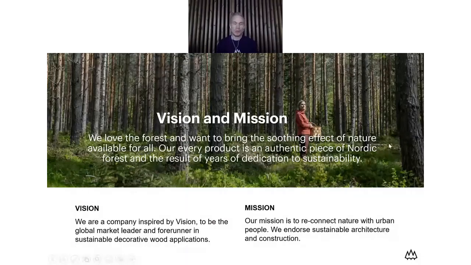Lunawood vision and mission. We want to make the soothing effect of nature available to all. Our vision is to be the market leader and the forerunner in sustainable decorative wood applications. At the same time, we want to reconnect nature with urban people. We know that the cities are expanding a lot, and nature, on the other hand, is getting a bit smaller all the time. So we want to bring the nature back into those hectic urban environments where there is a lot of concrete, a lot of steel, big glass areas.